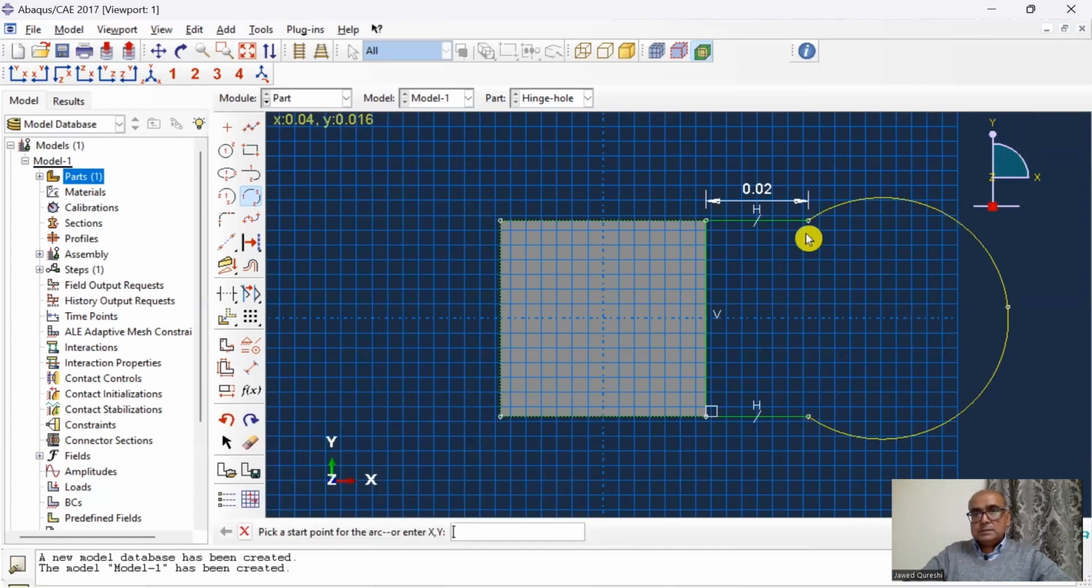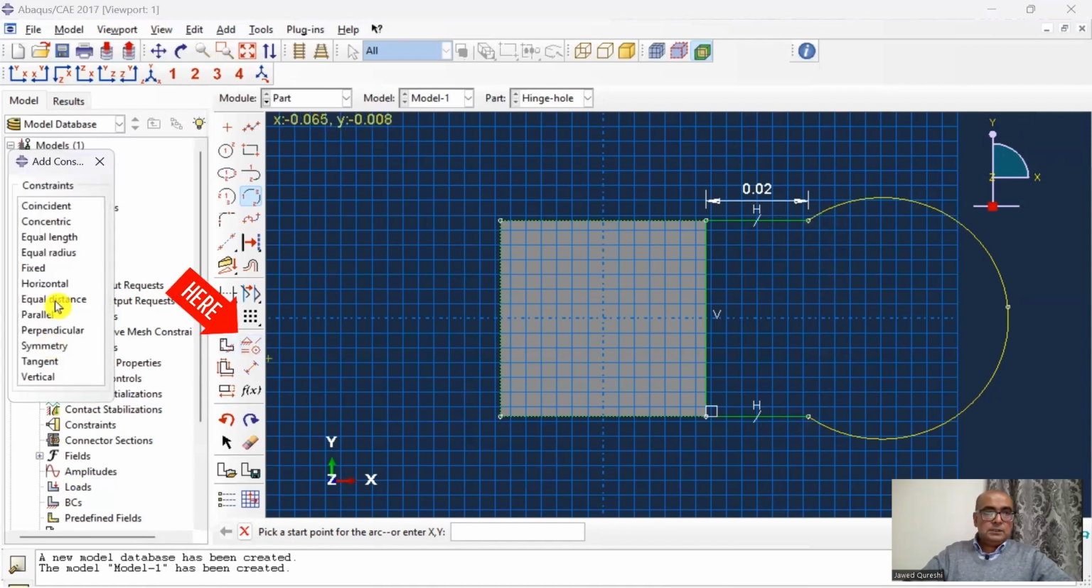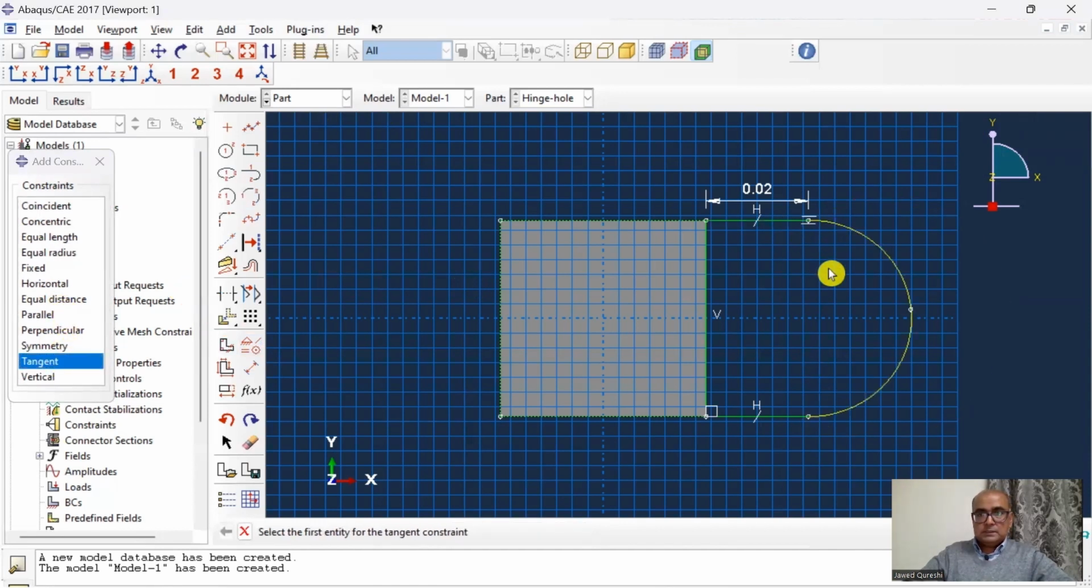What it will do is that it will make this line and this curve as tangent to each other. Click on constraint and tangent. Click on first entity, this one, second one is this one, and then again click on this line, second line is this one. A tangent constraint is assigned over here.